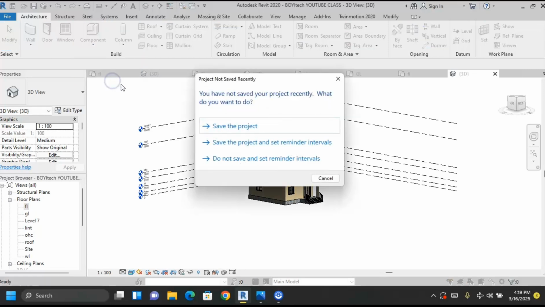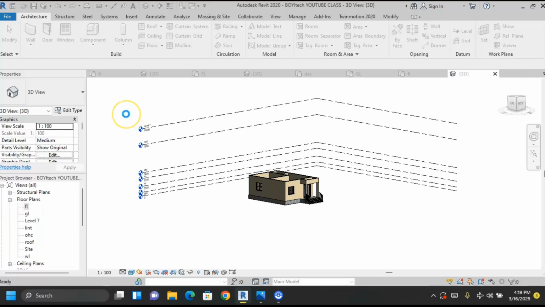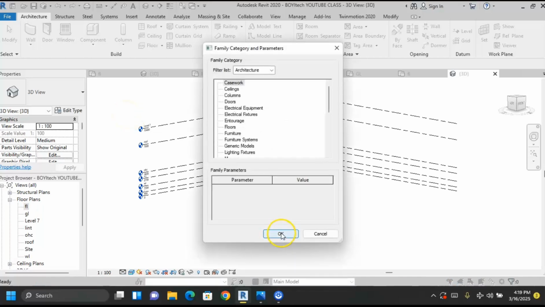Okay, let's click on it. When you click on it, a dialog box will appear. In this dialog box you see casework, ceiling, column, doors, electrical equipment, so many things, flooring. These are the features that you can use to do so many of your designs. But now I just want to show how to use it.